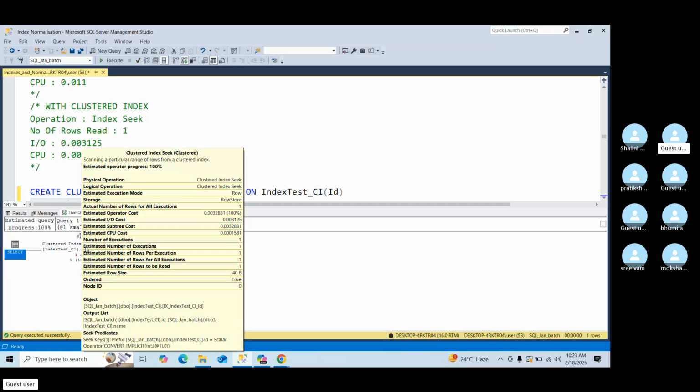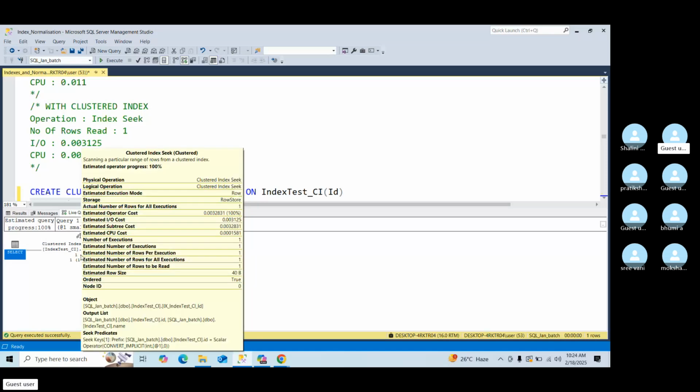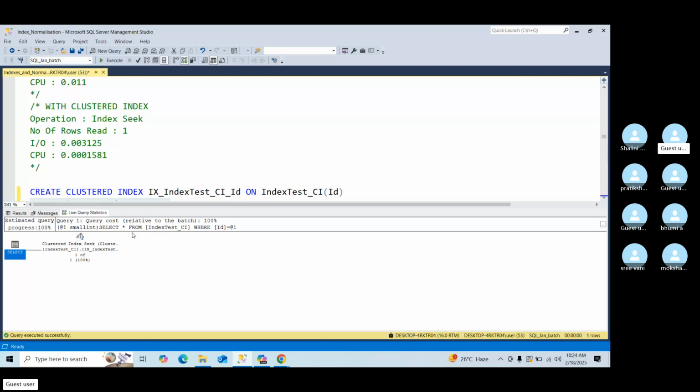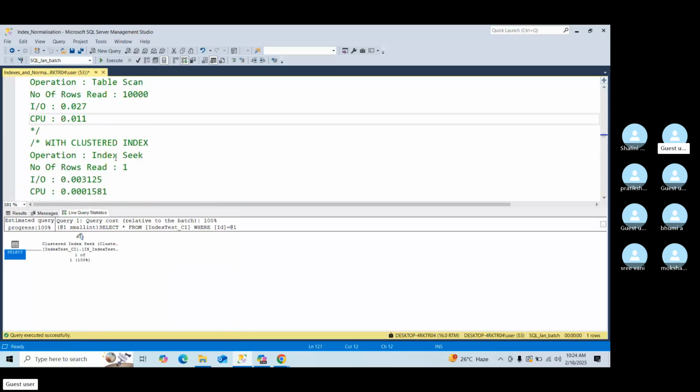the actual number of rows for execution is 1, and the actual number of rows read is also 1. The estimated number of rows to be read is also 1. And if you see the CPU cost timing, it is very low, this much is the millisecond. If I hover my mouse here, can you see this estimated time for CPU? It is 0.0001581, and if you see, the normal time was 0.011. Which one is lesser? This one is lesser, right?